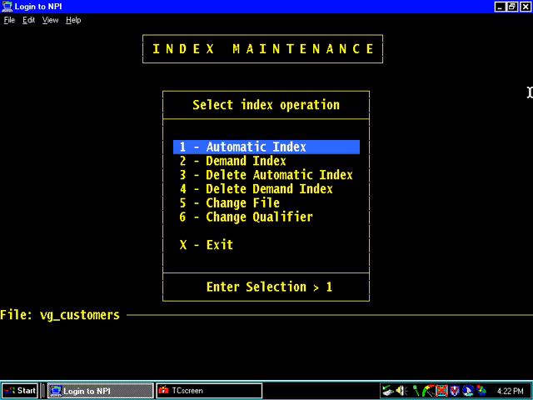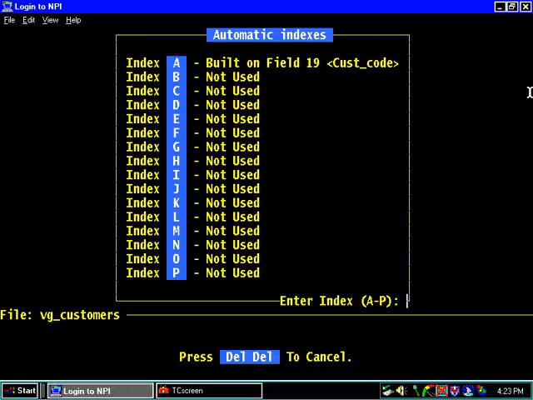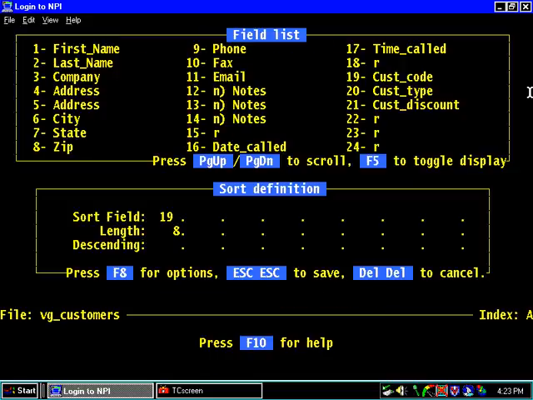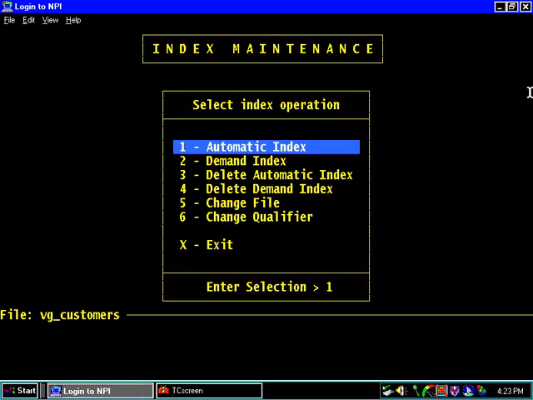Let's go to C, and we'll go to automatic indexes. Automatic indexes mean that they hold every single record in the file. You saw me build one a second ago. I'm going to pick A again. I'm going to rebuild it. Here's field 19. It's saying that it's 8 characters long and it's not descending. I press escape, and it builds that index.